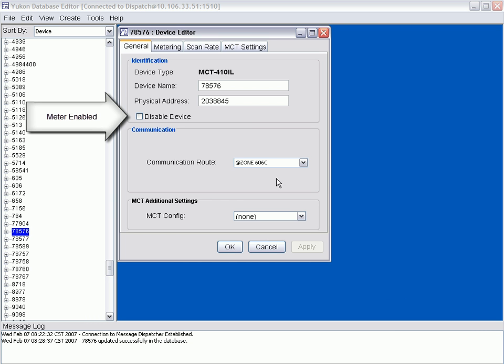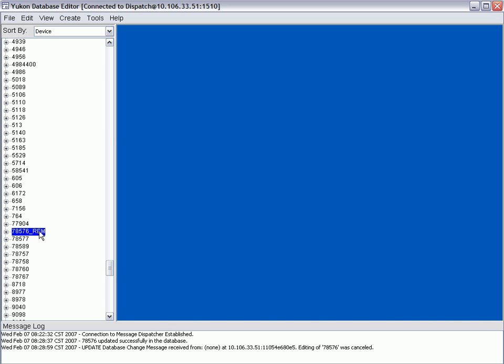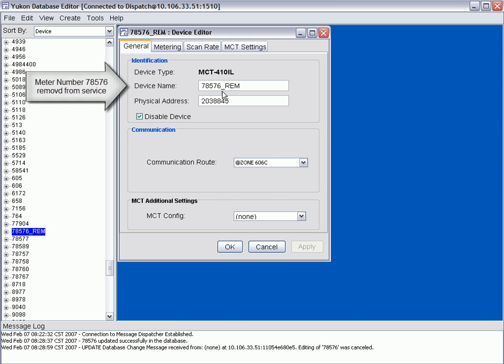In Yukon, the meter exists and is currently enabled. The message log displays the notification from iView, and the meter has been updated to disabled and flagged as removed. The meter is not deleted from Yukon so that historic meter readings may be saved.